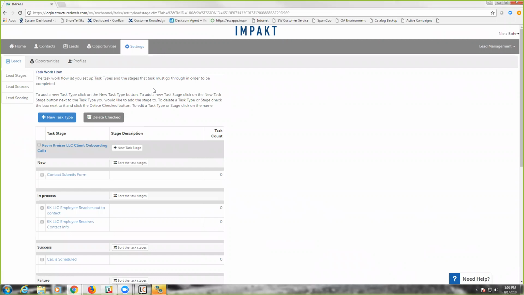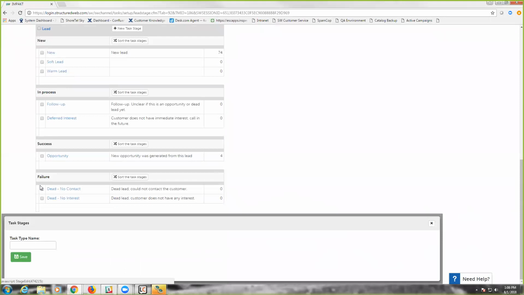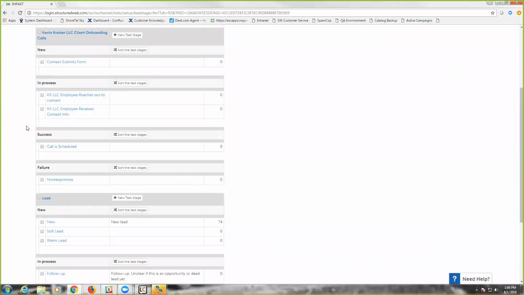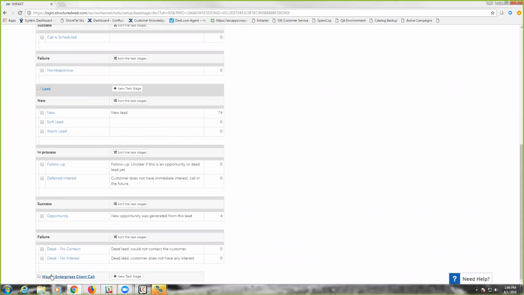All right, so what you'll need to do is create the new task type. This would be the basic workflow of how the lead stages work. To do this, you're going to need to click on the new task type button. That should show up here. You can go ahead and name your task type. I'll use my test company name, so we'll just call it Wayne Enterprises client call. Everything will be in alphabetical order, so it will be towards the bottom. And now I've created my task, or my lead, for example.